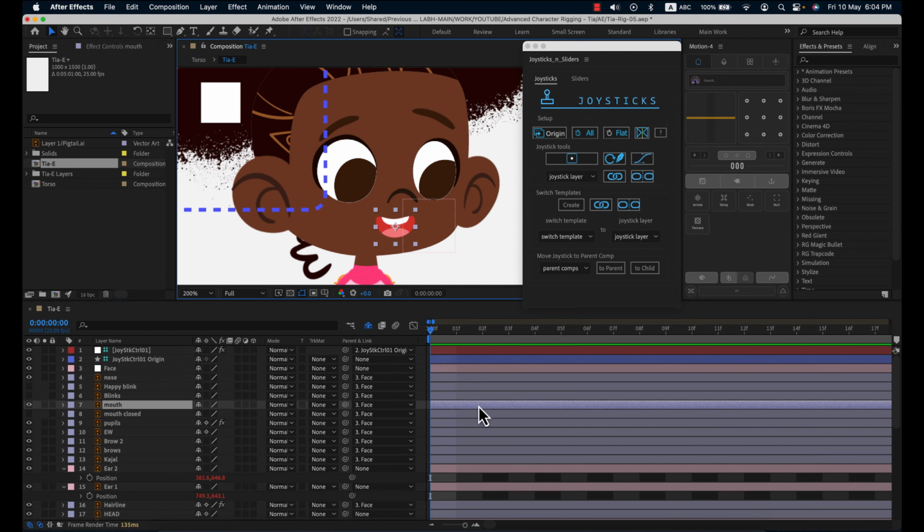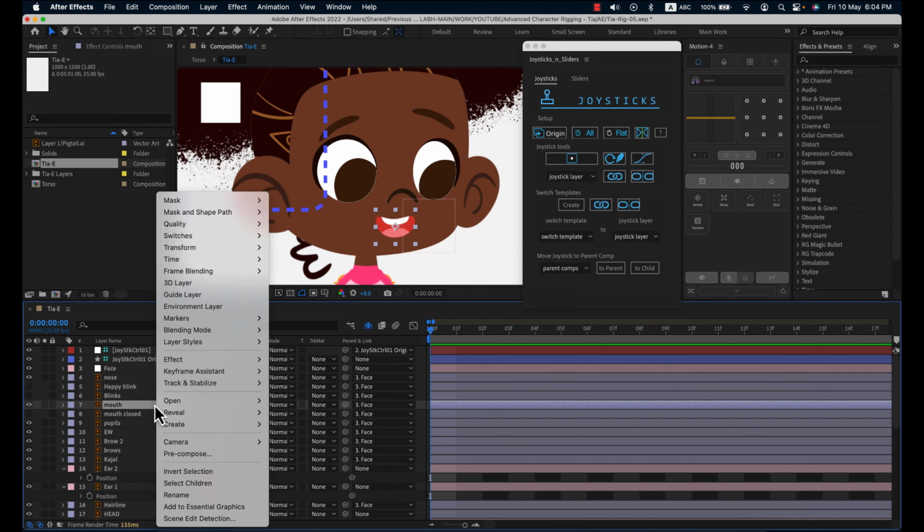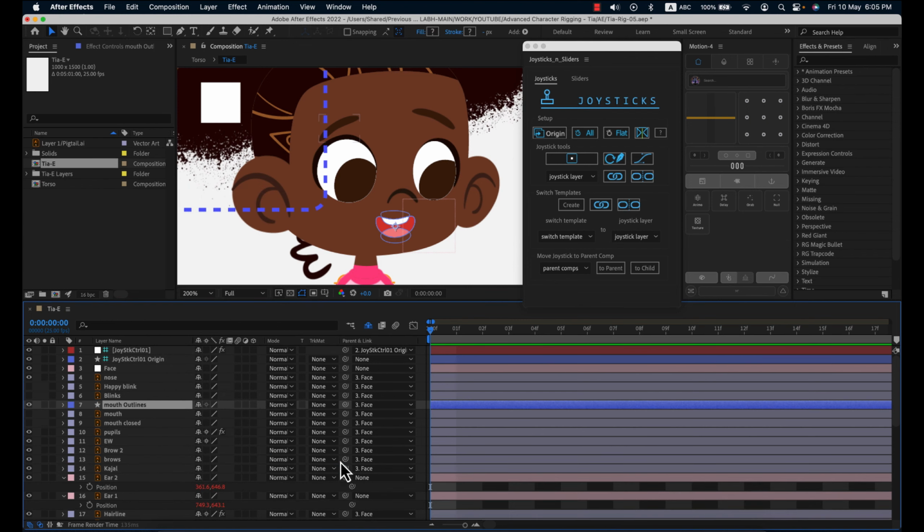To create After Effects shapes right from the Illustrator shape design that we already have, just right click on mouth, go to create and create shapes from vector layer. This is exactly what it does. It creates After Effects shapes from the vector layer. Okay, and once it's created, the mouth layer is automatically hidden and you get this mouth outline layer.